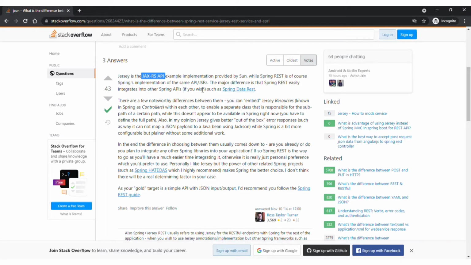The major difference is that Spring REST easily integrates into other Spring APIs if you wish, such as Spring Data REST. So the major difference is that Spring REST easily integrates into the other Spring APIs. Obviously, one API can easily communicate with another API of Spring. There are a few noteworthy differences between them.